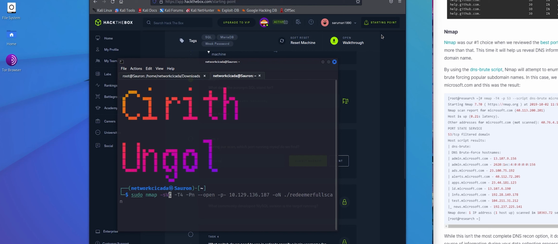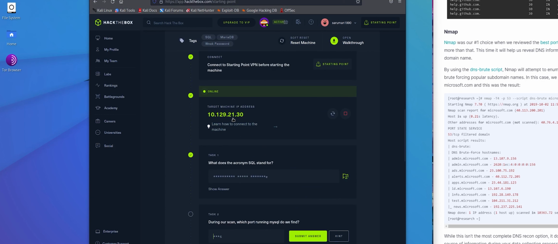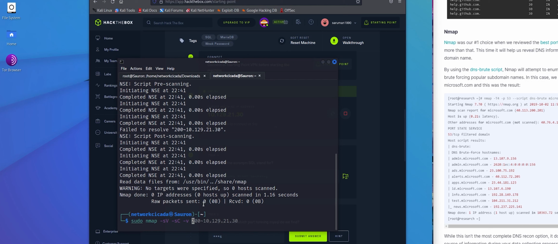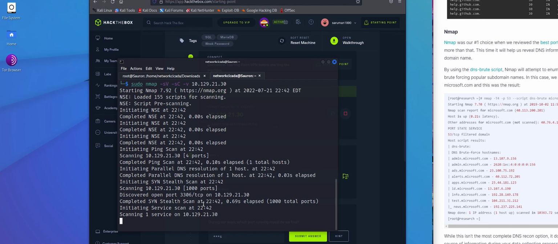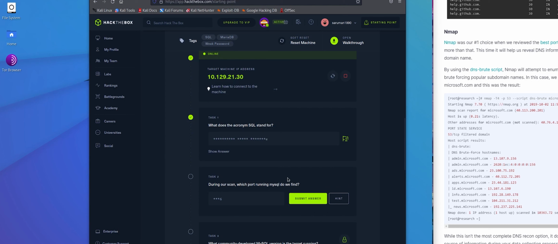In order to answer the second task, we need to run some basic enumeration. Nothing out of the ordinary at this point. At first glance, we can see port 3306 is open, but this is only a preliminary analysis.